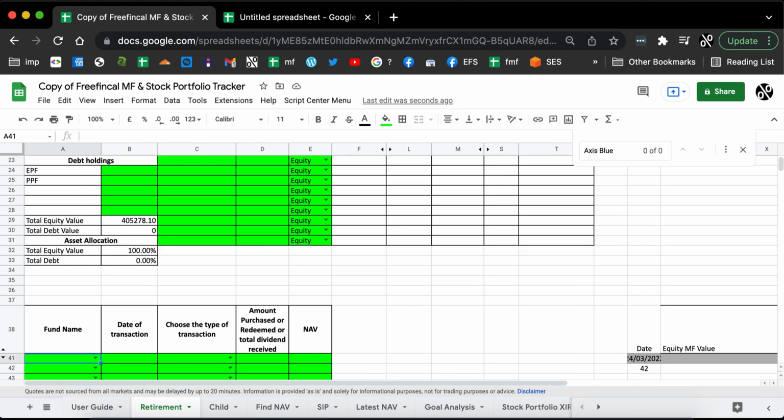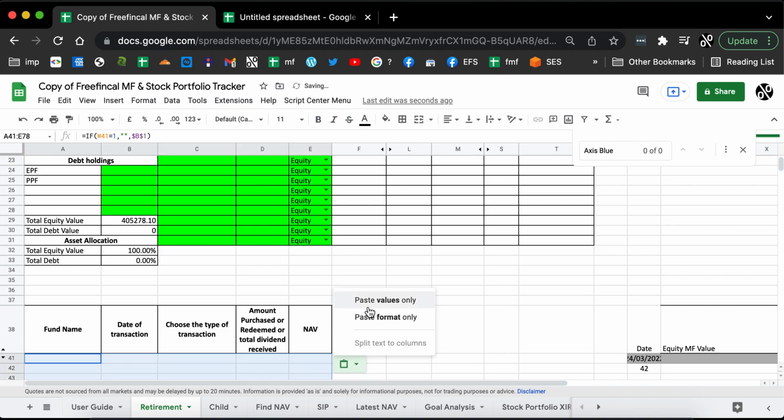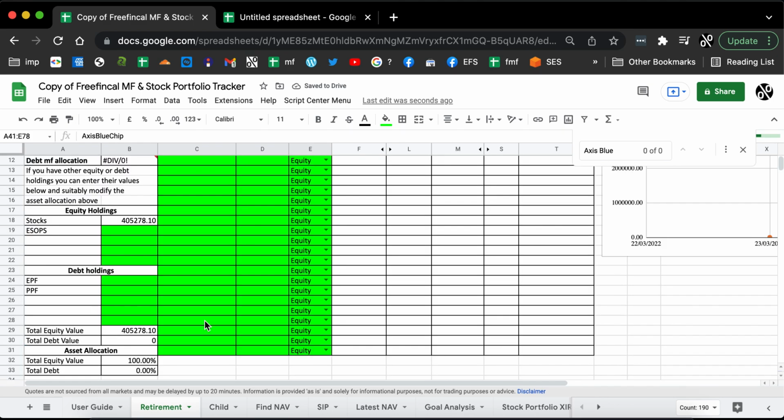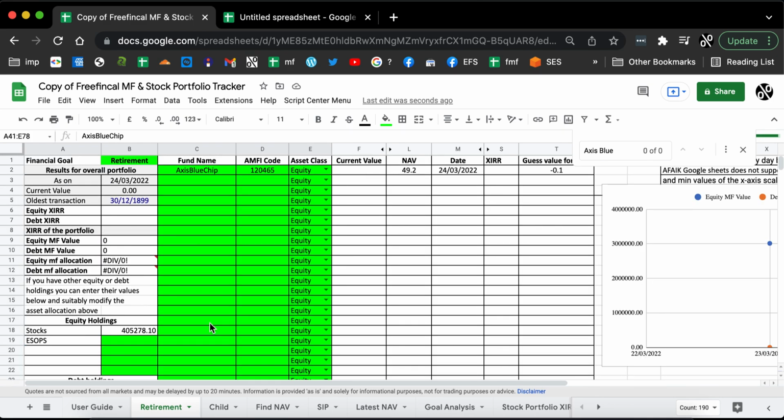You have the fund name, transactions, type of transaction, amount, NAV. Here you can just paste, and you can say paste values only, and then all the transactions except the last one will be pasted. It will just take a moment for the NAV to come, and you now see that the current value is there. The NAV is as per 24th March, and the XIRR is 18.8%.